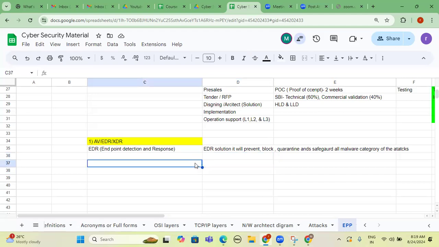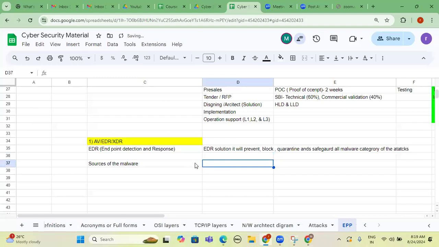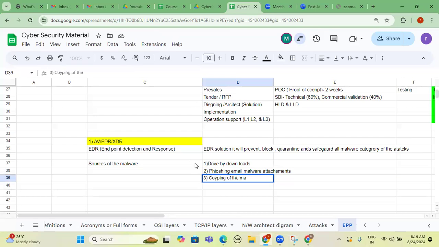Now, the sources of malware. How does malware infection enter the organization? One is drive-by downloads. The second one is malicious malware attachments via phishing email. The third one is copying of files through removable devices.